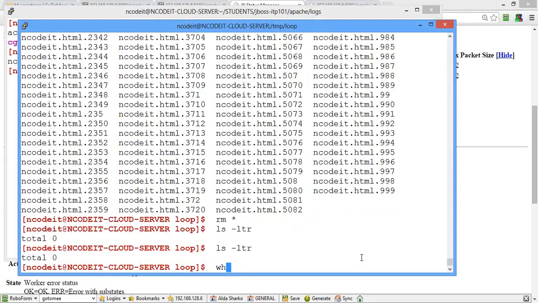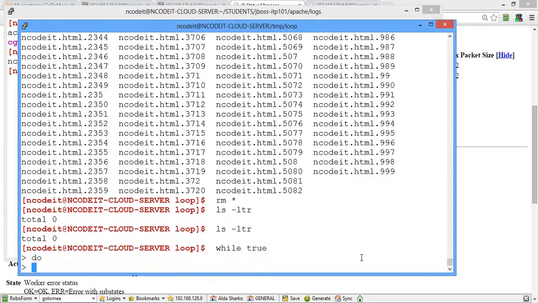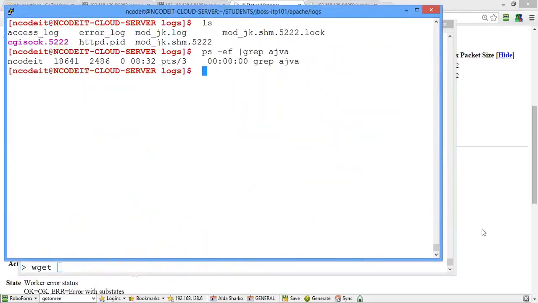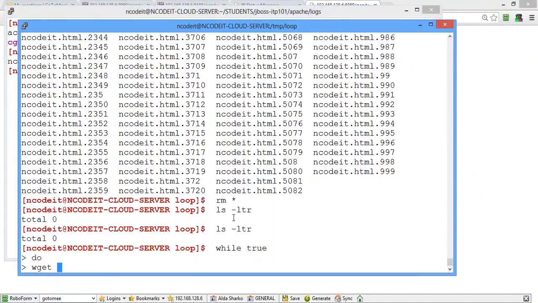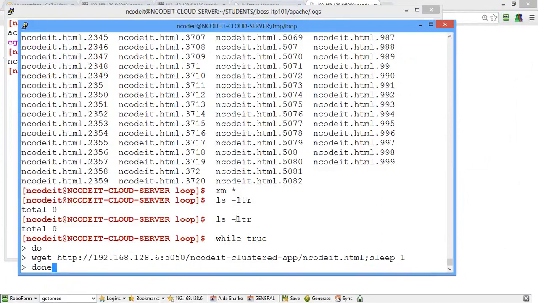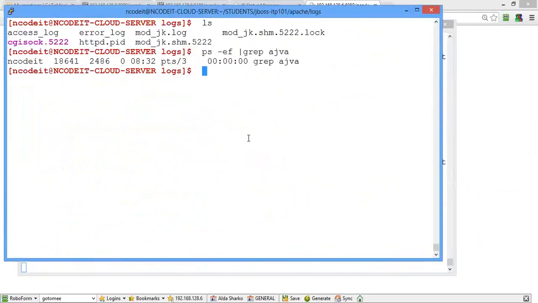Let's just run a while loop. While true, do wget this page, and let's sleep for a second before we hit the next request. So semicolon, sleep 1 second, then you are done. Now this is 1 second, 1 request. This is much better now.